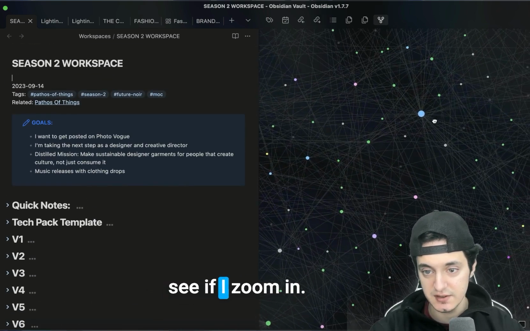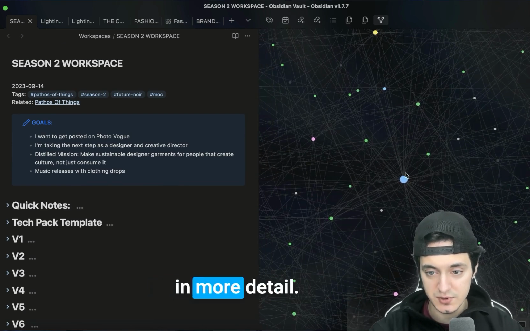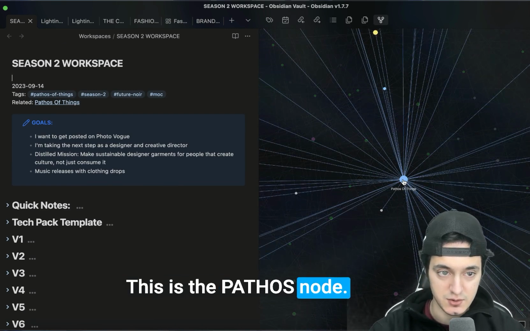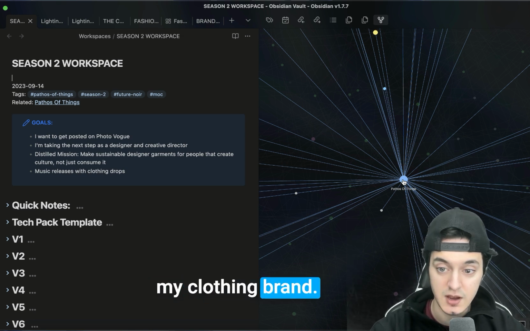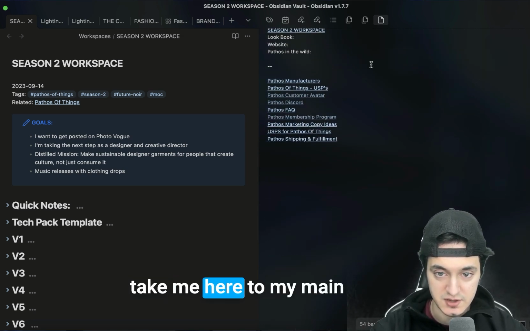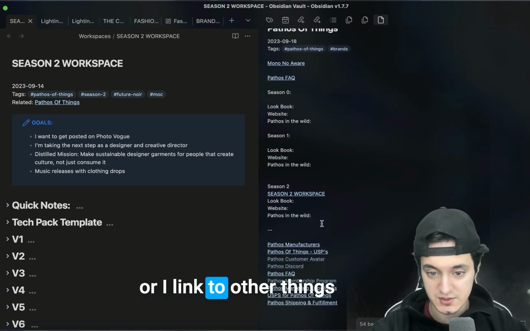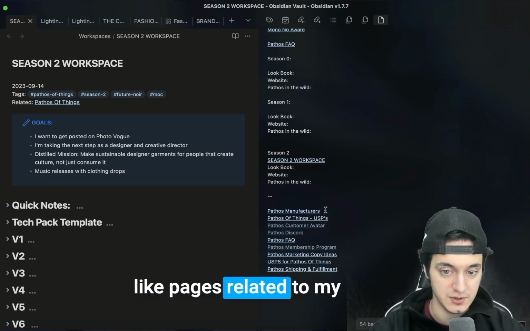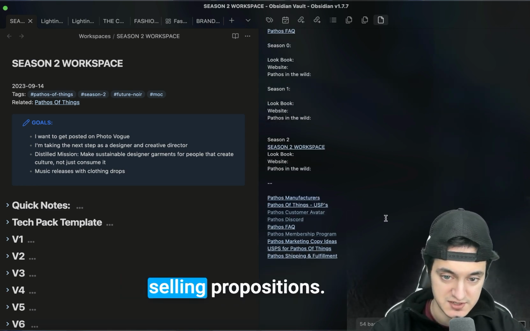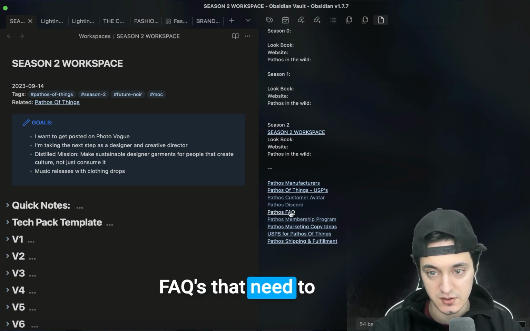As we can see, if I zoom in, I can see the nodes in more detail. This is the Pathos node. Pathos of Things is my clothing brand. If we click that, it will take me here to my main dashboard for the brand, where I link to other things like pages related to my manufacturers, my unique selling propositions, FAQs that need to go on the website, things like that.